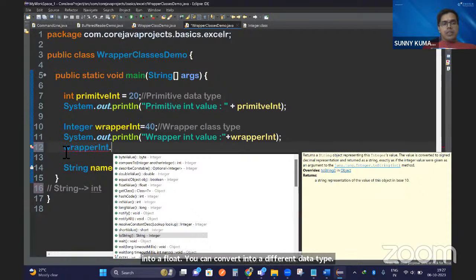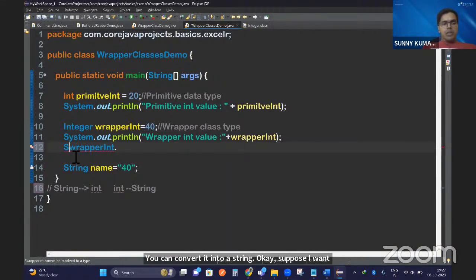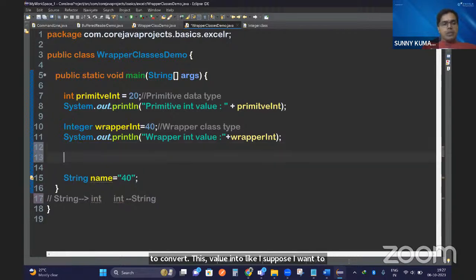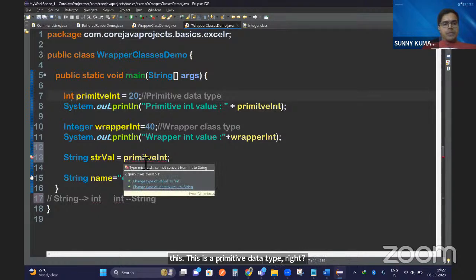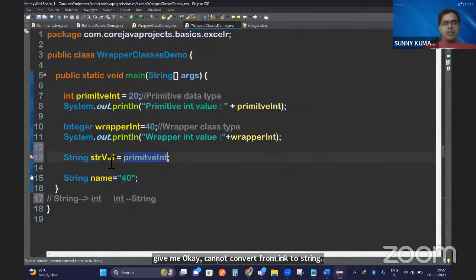Suppose I want to convert my integer into a string value. With this primitive integer, I cannot write something like this. This is a primitive data type, right? This is going to give me an error: cannot convert from int to string, because this is an integer type. This is a primitive data type, but this other one can be converted.